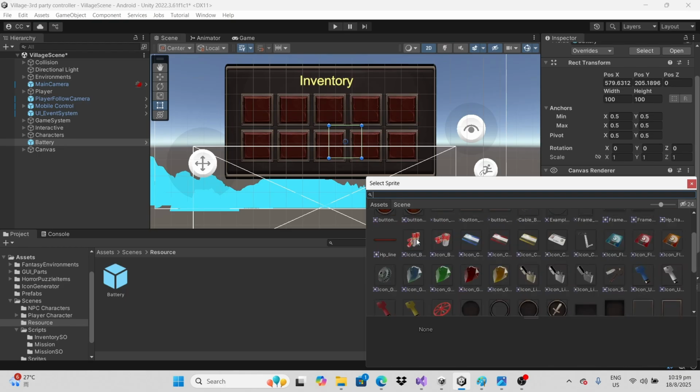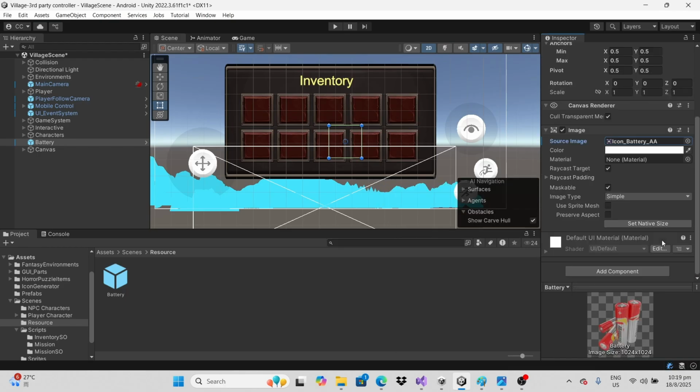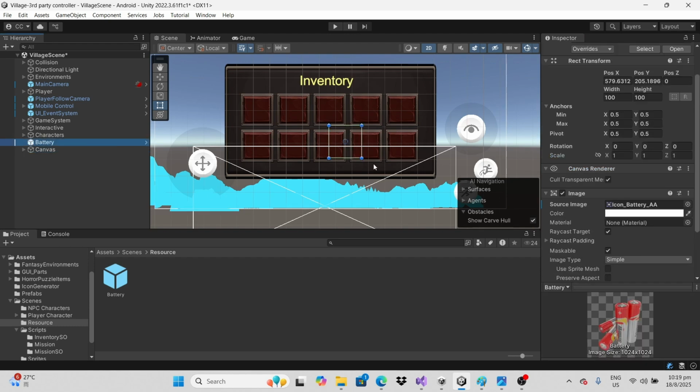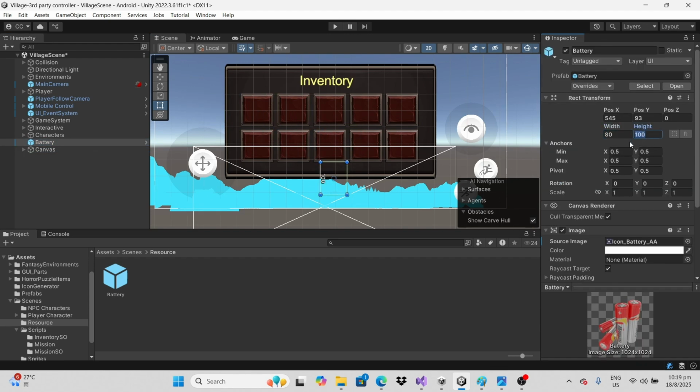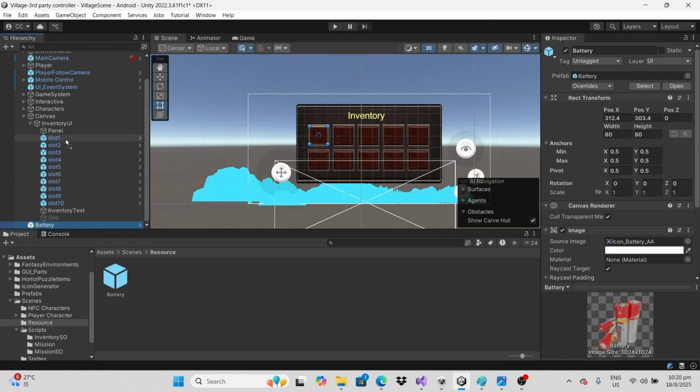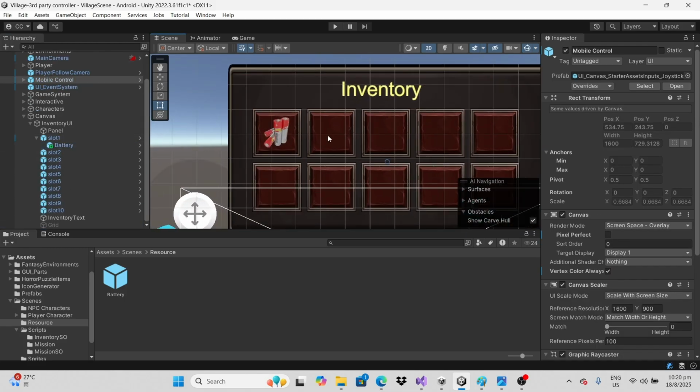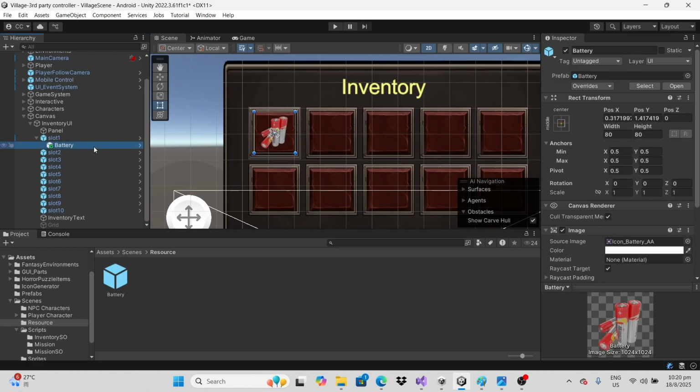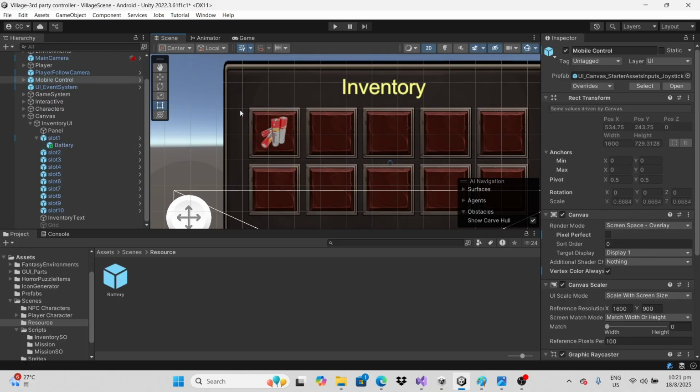Let's open the Sprite menu and select some sprites. What we want to add is this icon. Right now, the size of this icon should be 80 by 80. Now let's drag this battery object to one of the slots, let's say the first slot, so that as you can see here, we have the battery.